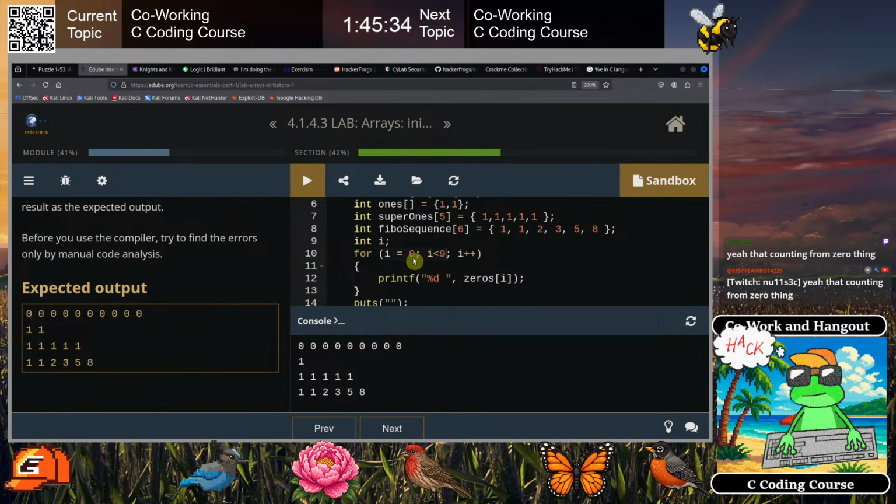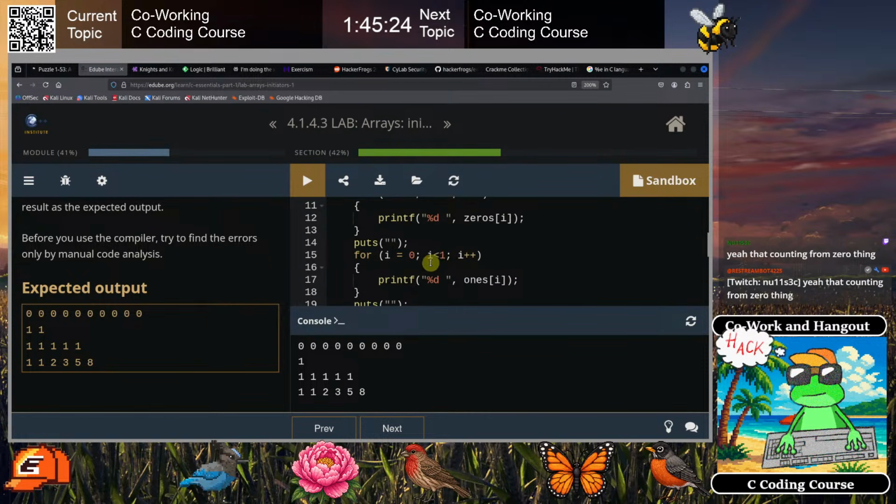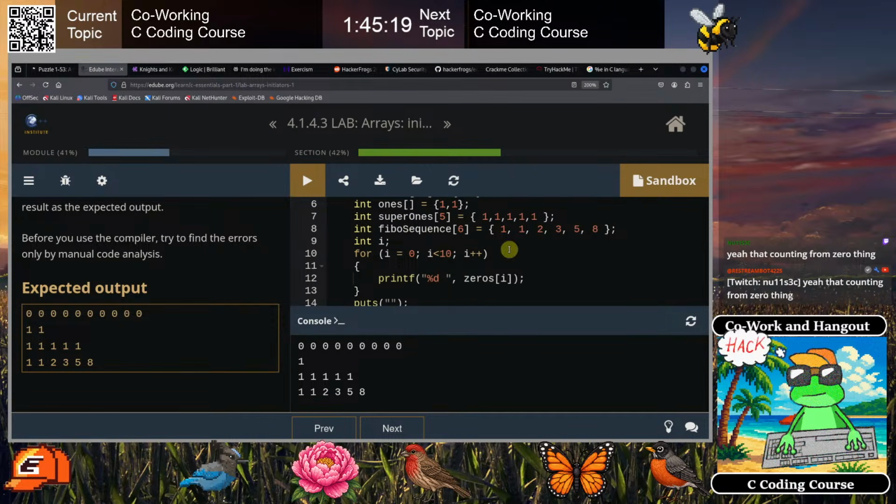Okay, we've got 1 too few. 1, 2, 3. 1, 2, 3. 1. Okay. We got too few in 2 places. So it should be less than 2 and less than 10, respectively. The whole counting from 0 thing. Yup. Okay, now do we have the correct output? This is the correct output. So we've got 10 zeros, 2 1s, and then 5 1s, and then the Fibonacci sequence, which is 6 numbers.